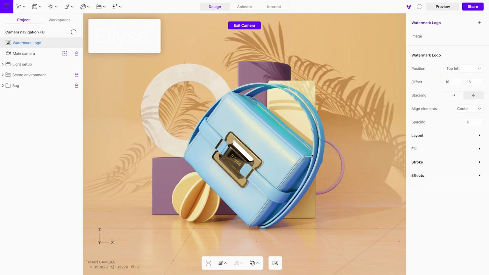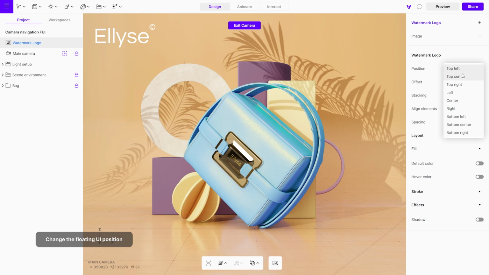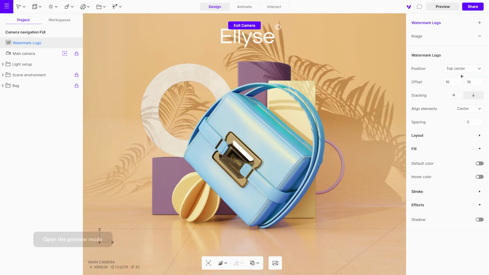then open the floating UI properties menu and disable the fill color and shadow effect. From the position drop-down menu, select top center for the floating UI placement. Enter preview mode to see how it looks when rotating the camera.